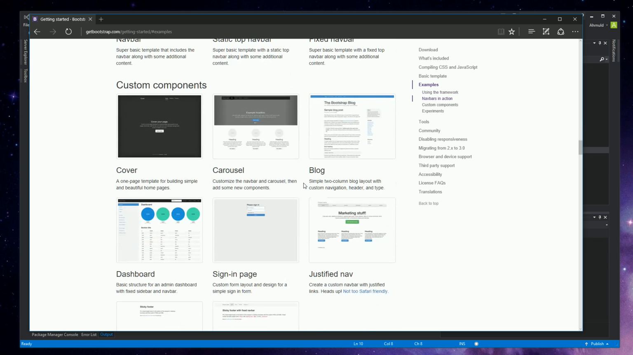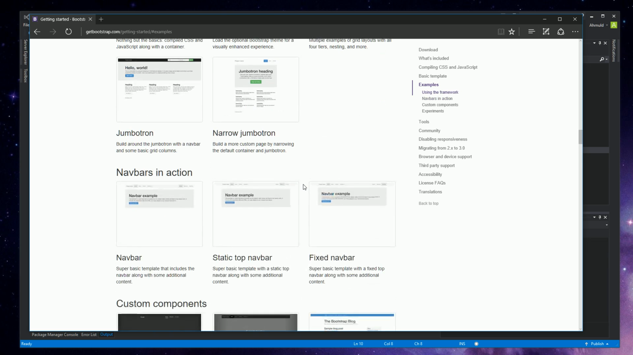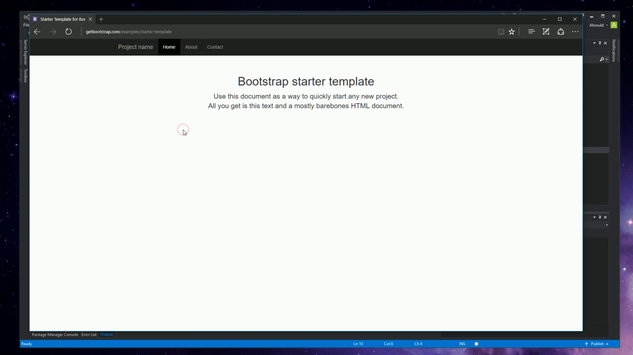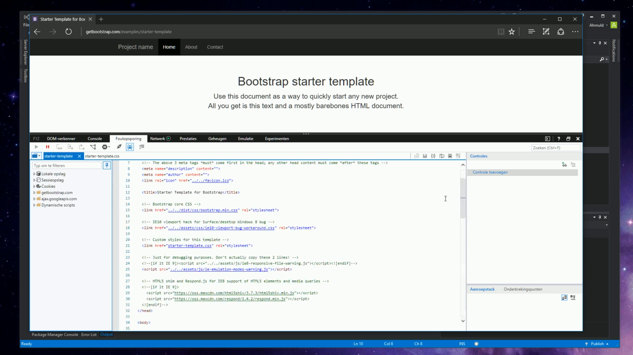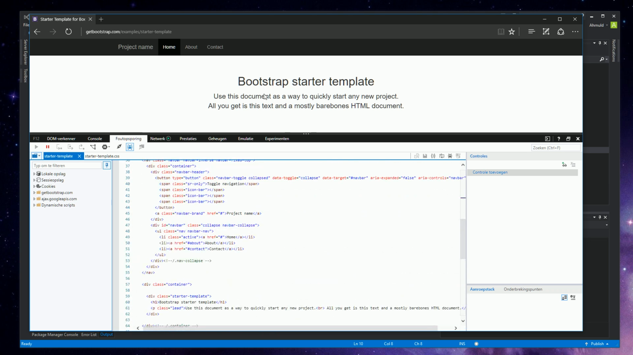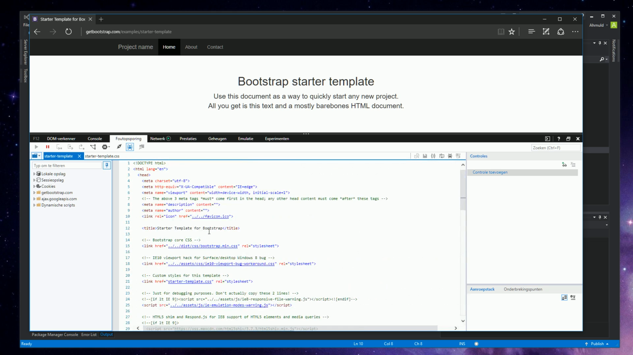So which one shall we use? I'm going to use the starter template. So let's click there and then view the source in our browser. And we have a nice clean HTML page with some stuff, the navigation bar, some text. And we sort of have to make sure our page looks the same as this. So let's put them next to each other.